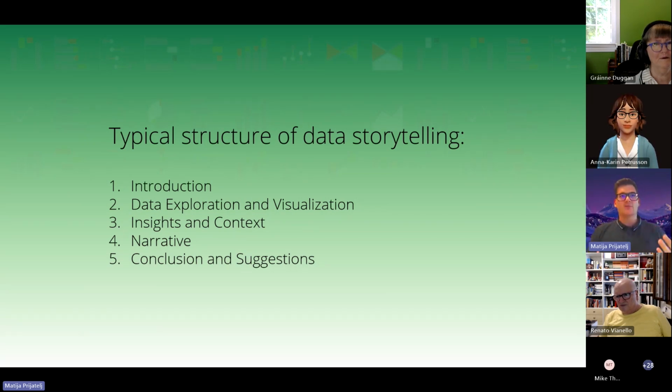Then with data exploration and visualization, we would start to talk about how we gather the data, what kind of data we did. We would visualize it so people would understand it a lot more easily. And then we would pick specific insights and put them into context to make our story more believable, or maybe even make you understand exactly what's going on, right?